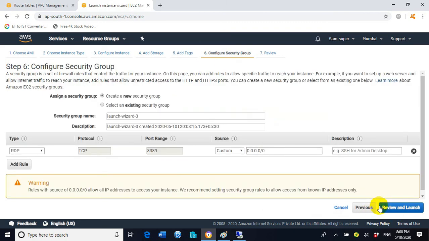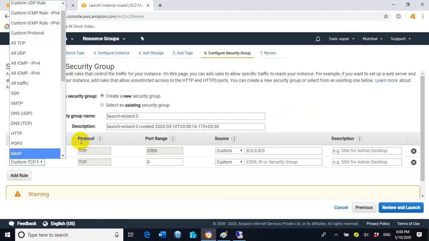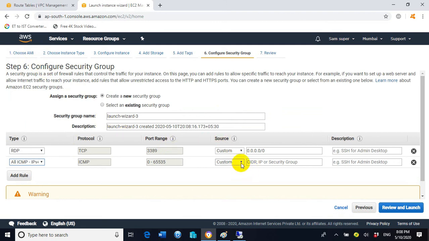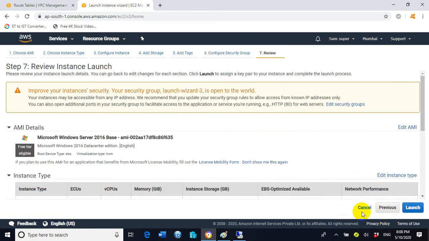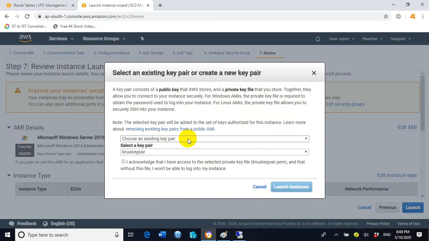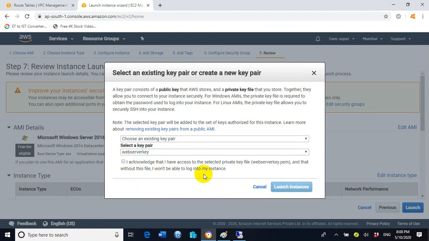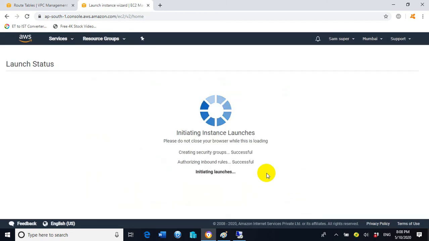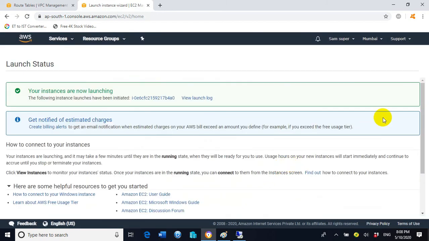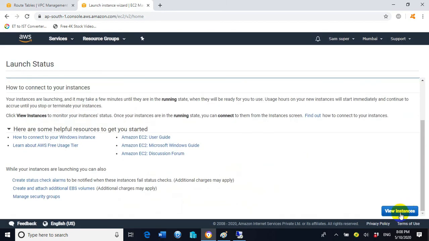Now click on next, add rule, select all ICMP IPv4. Under the source, click on anywhere, click on review and launch, choose an existing key pair. I will choose the existing key pair, the web server key. I acknowledge, check mark the option, I acknowledge. Now click on launch instances. So everything is fine. Now click on view instances.